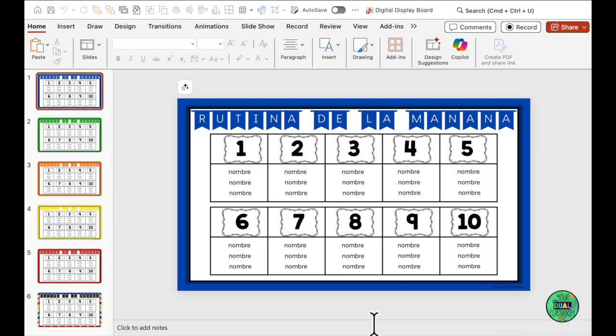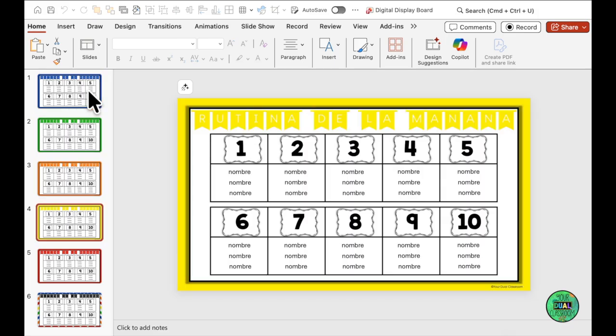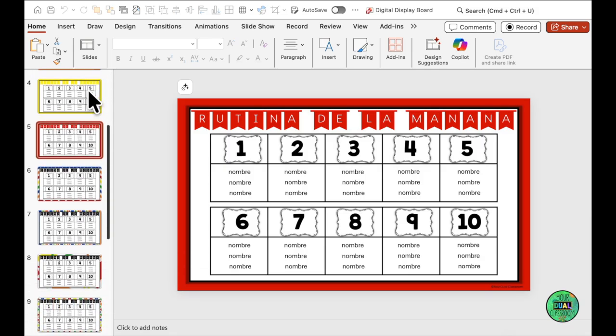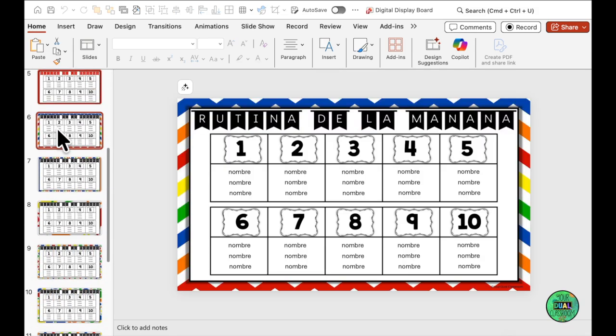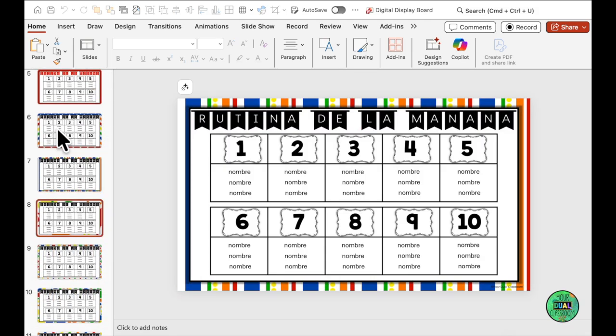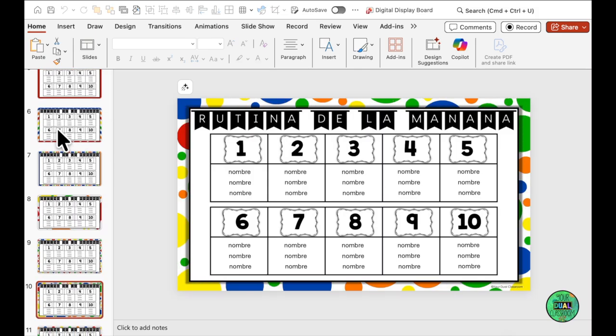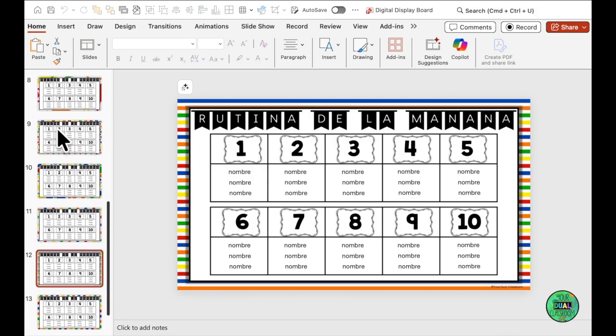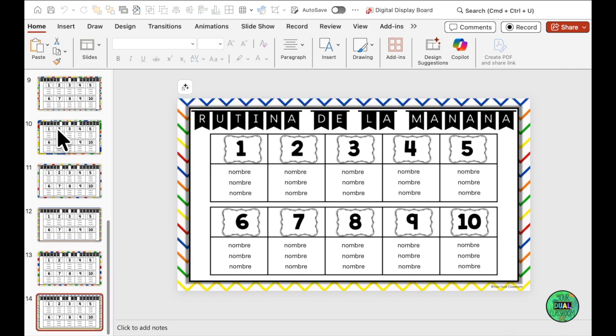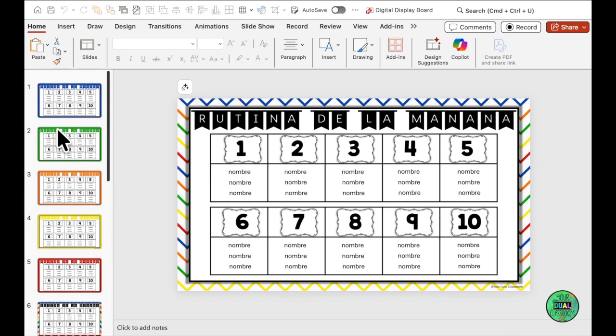This is your digital display board if you prefer to do it on your smartboard. So you've got these different colors. You've got blue, green, orange, yellow, red, and then kind of a fun little background with different colors. These are super cute. And they're all editable with the names.